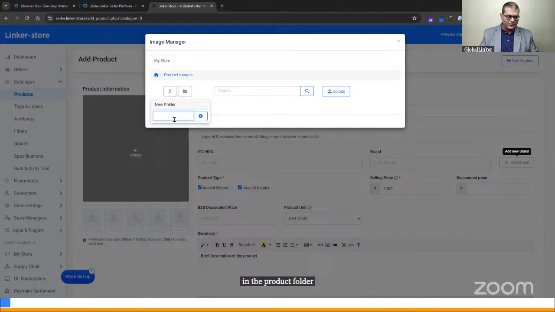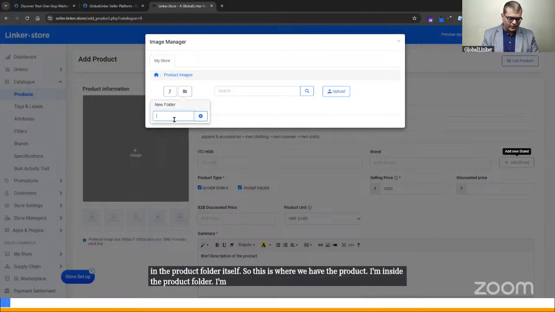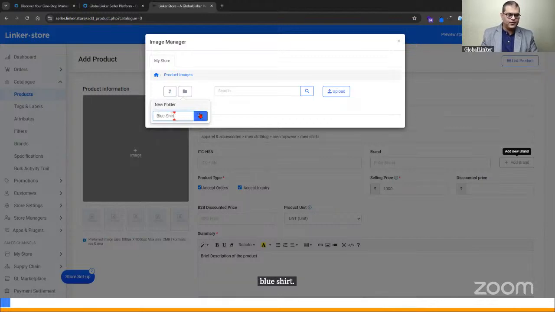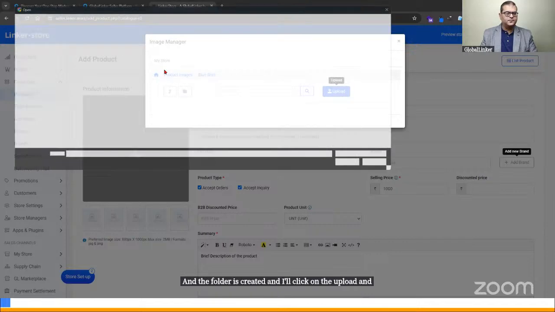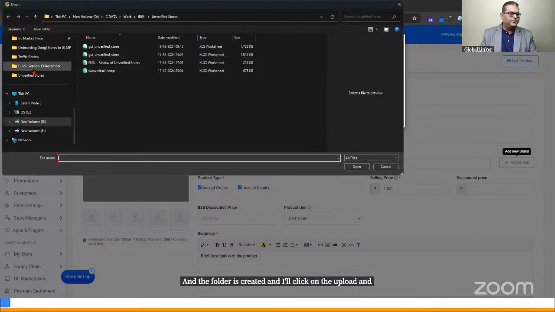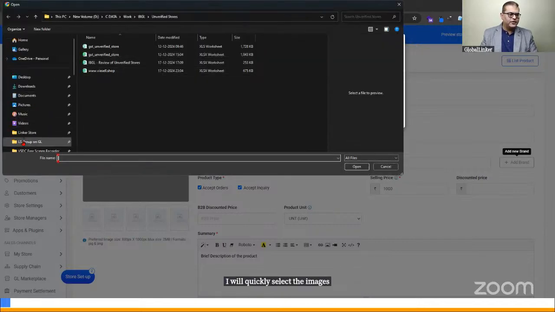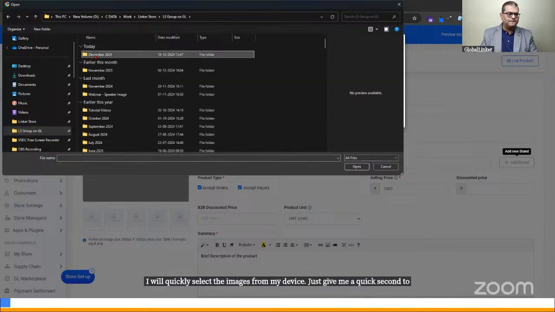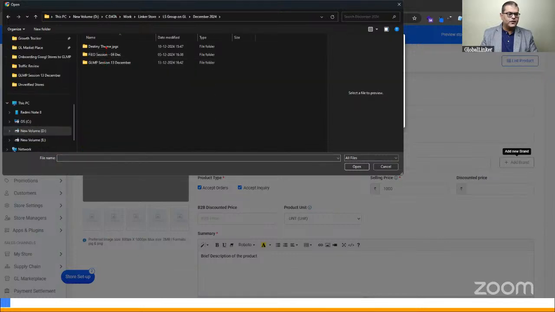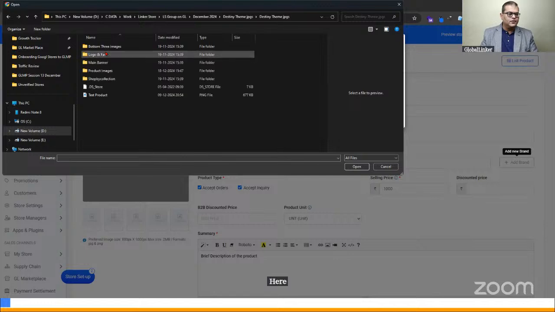So this is where we have the product. I'm inside the product folder. I'm creating a folder for blue shirt. And the folder is created, and I'll click on upload, and I will quickly select the images from my device. Just give me a quick second. Here I have the product images.